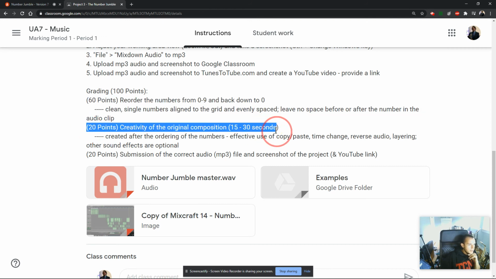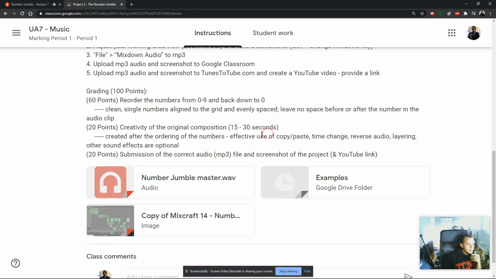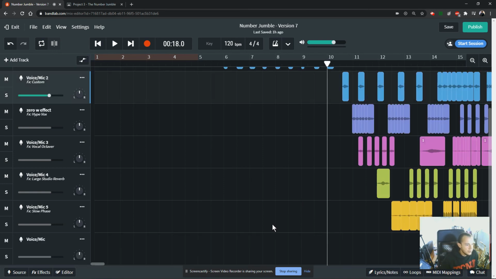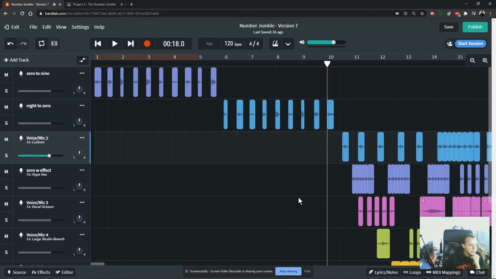Your creativity of the original composition, which is 15 to 30 seconds, comes after the ordering of the numbers. Effective use of copy and paste, time change, reverse, audio layering, and other sound effects are optional. And then again, the submission of the audio MP3 file and the screenshot. The YouTube link is optional but highly recommended, so it's just easier for me to share. But that's it. That's essentially the entire project. If you have any questions, always email me.